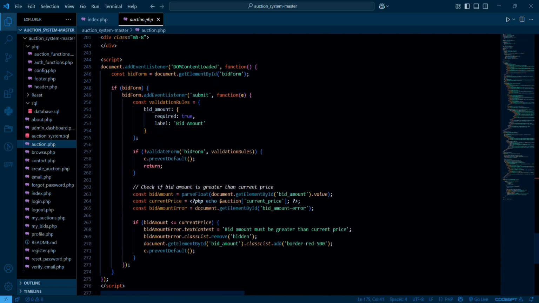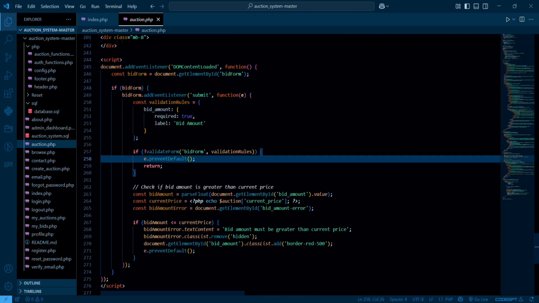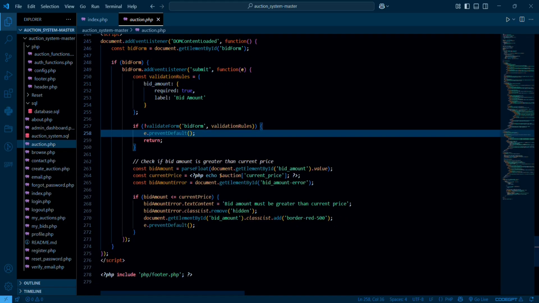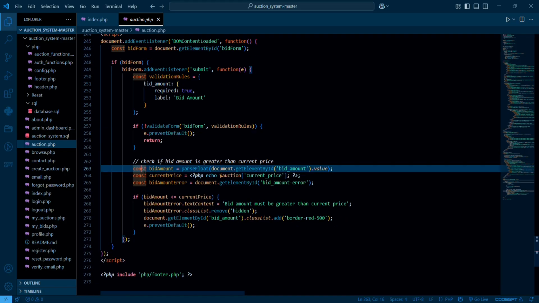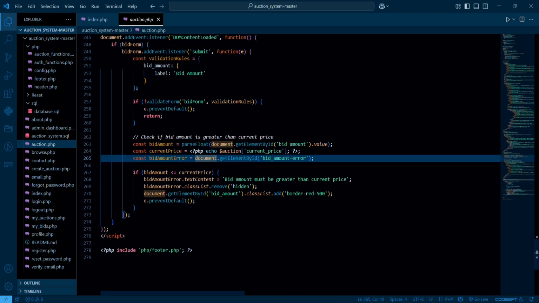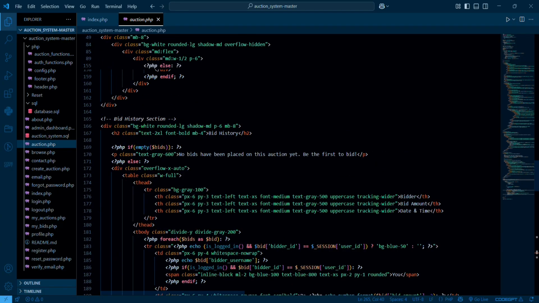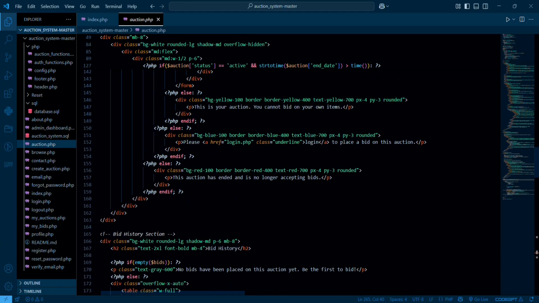And here we have the JavaScript code, which first of all validates our bid form. This is the validation rule. Then it checks that the bid amount should be greater than the current amount. You can see the code: constant bidAmount, this value, current bid amount error. If the bid amount is less than or equal to the current price, it shows that the bid amount must be greater than the current price. And here we are done with the code.